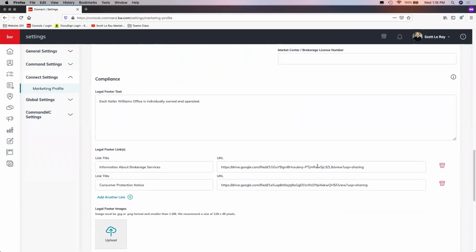Underneath that, we have compliance. So this is going to be something that a lot of agents are going to be seeing, especially if you're out of Texas, New York, California. If there's something specific that your office requires you to have on your website, this is where you're going to make sure it's added. So the first section is our legal footer text.